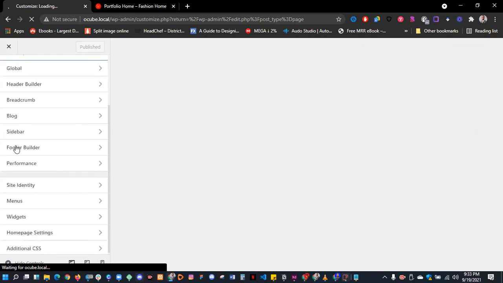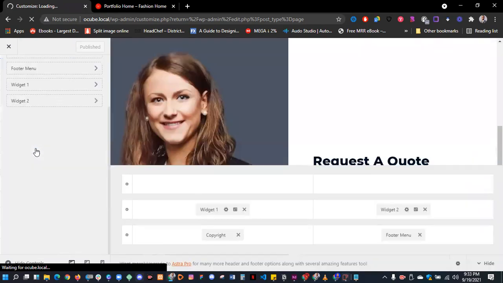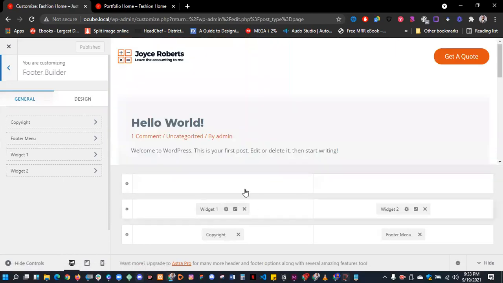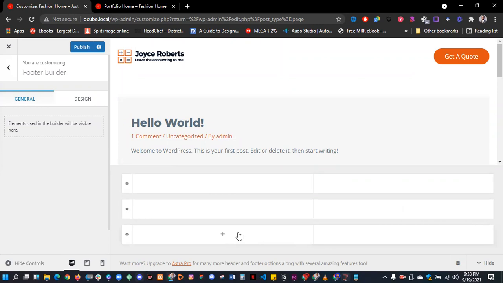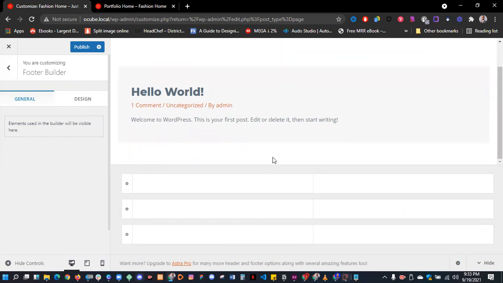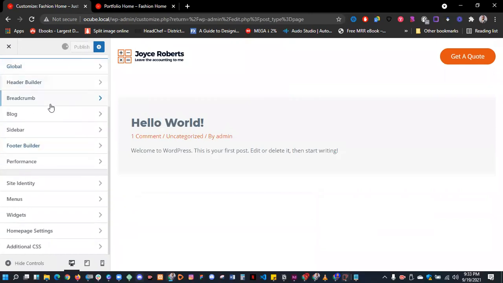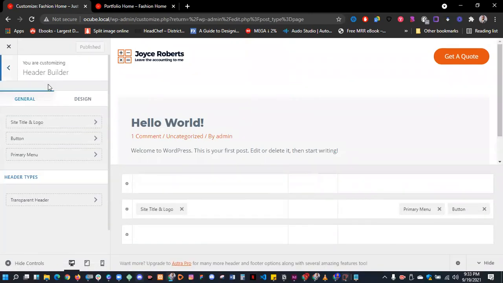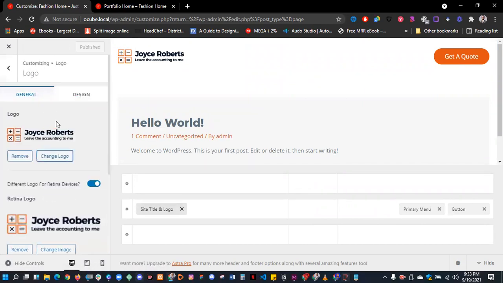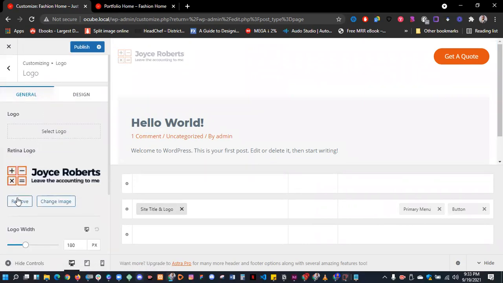Under customize, you are going to see the footer builder. So this is the footer builder. I'm going to remove this, remove this, remove this, remove this. So our footer is gone. I'm going to publish this. Then I'm going to the header builder. On the logo, I'm going to remove this and remove this.